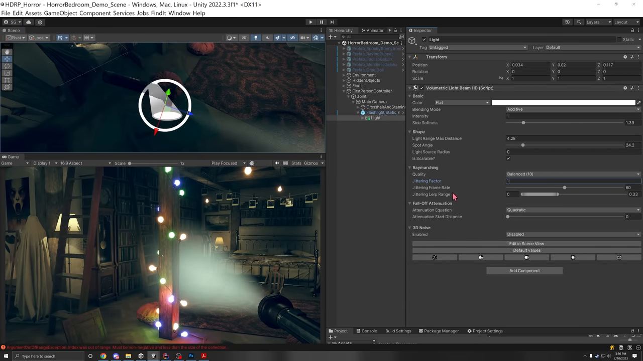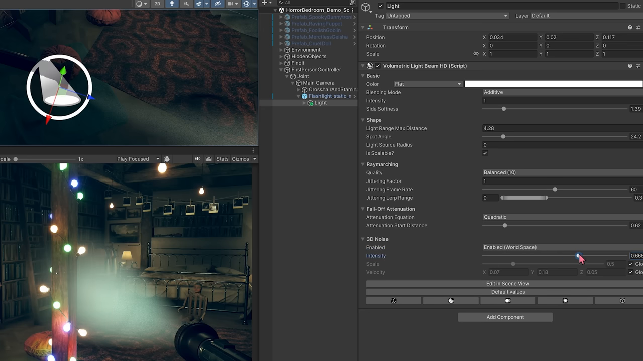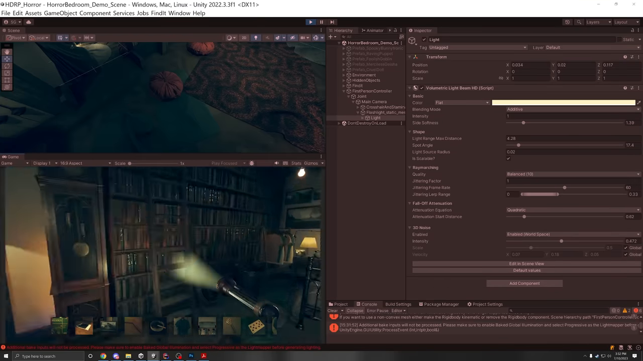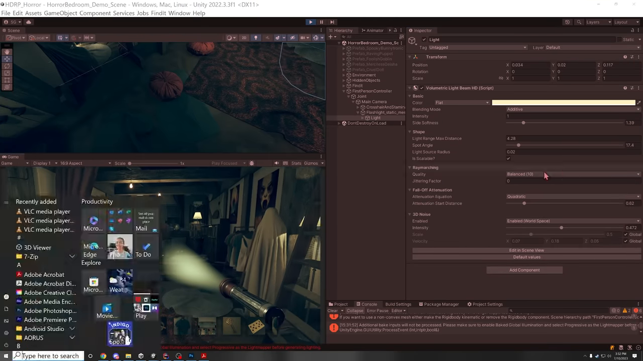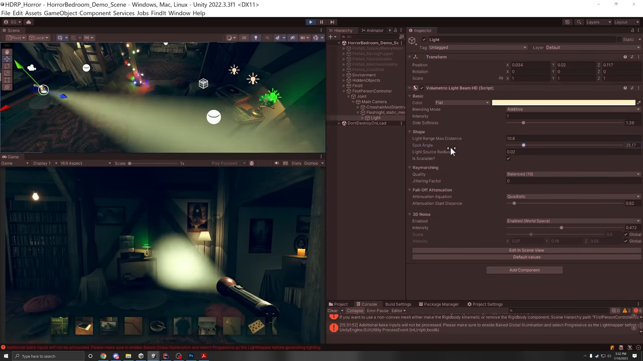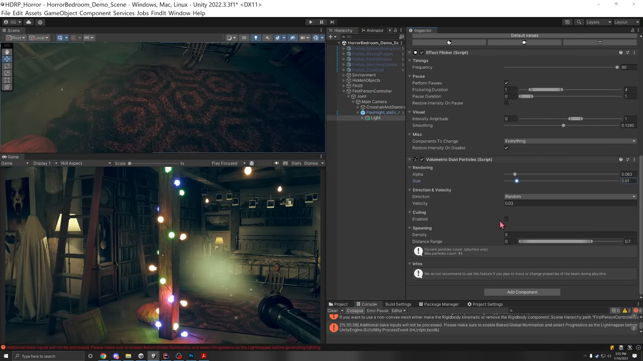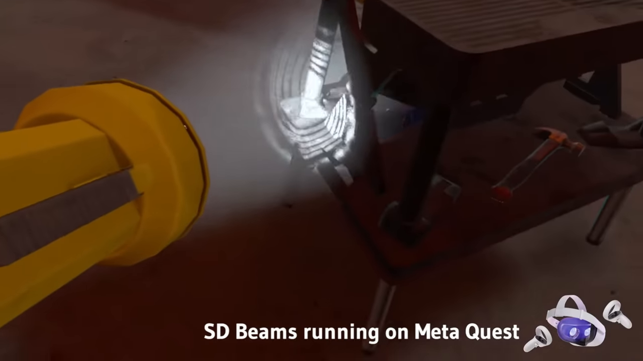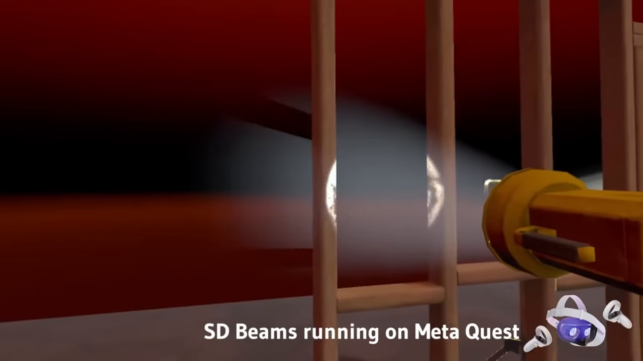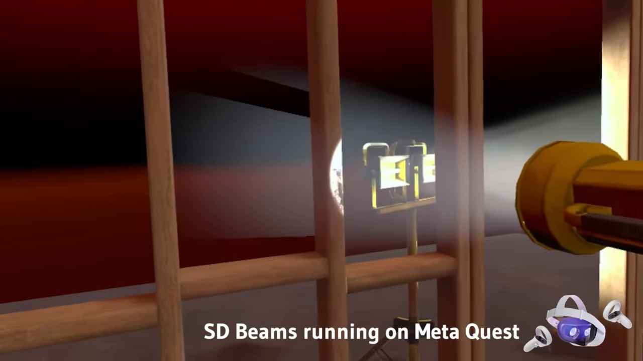I started off with an HD beam and was changing the values. I was looking at other horror games to see how they would do it. So you can change the shape. We can change the jittering. We can change the attenuation. So basically, when does the light start to fall off? We can add 3D noise. We can add flickering dust particles, cookies. No, not that kind of cookie. Cookies basically let you put a texture on the beam, which is like a mask to simulate a sort of shadow.